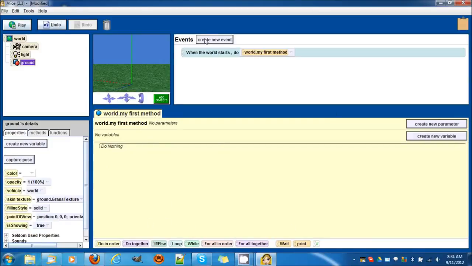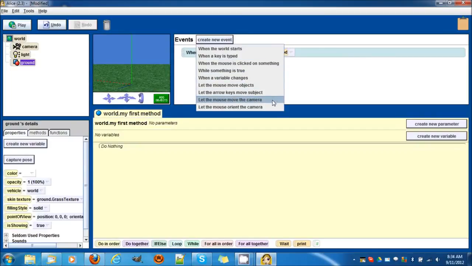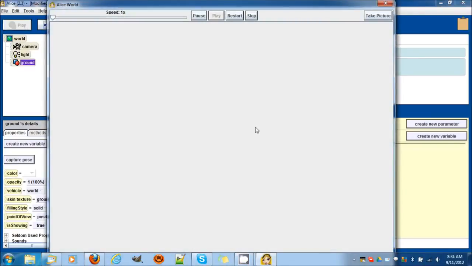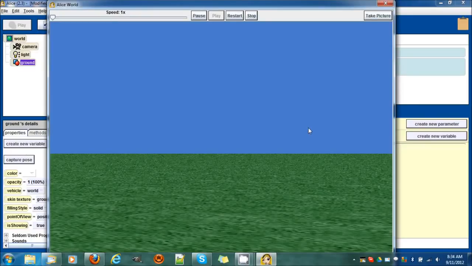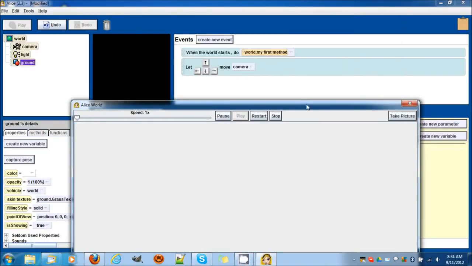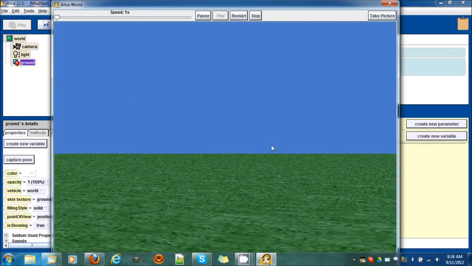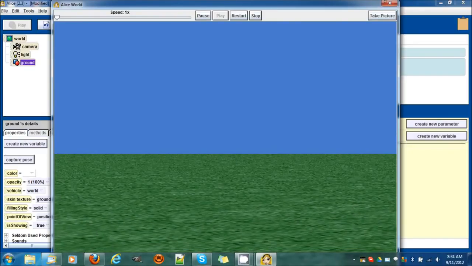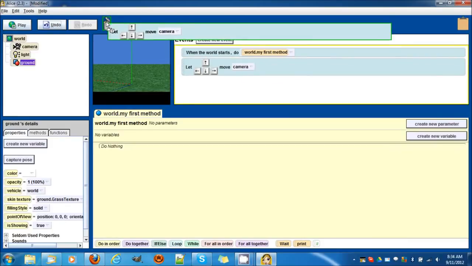Now the events area, this is where a sequential order of events runs. So when the world starts, do world.myFirstMethod, but there's nothing there, so nothing will happen. But if we create a new event, let's say let the arrow keys move the subject, and we want the subject to be camera. So we click play. It does world.myFirstMethod, but nothing happens. Okay? But the next event is if we move the arrow keys, the camera will move. So move the arrow keys, and the camera moves. So that's how the events basically work.